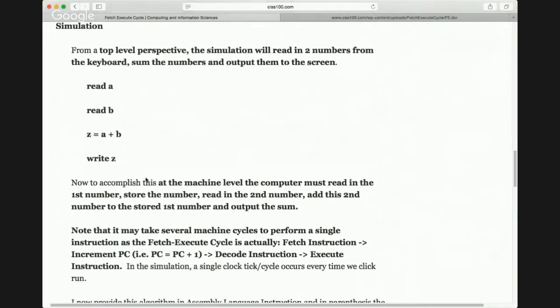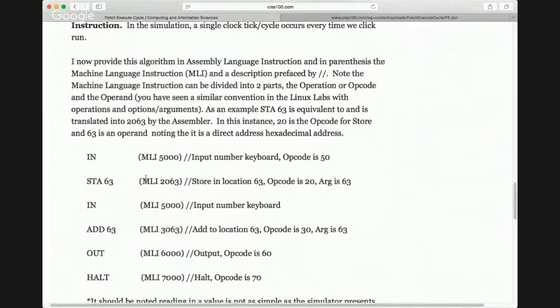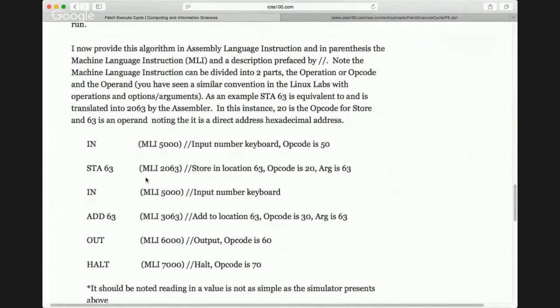Now let's take a look at what it would be in assembly language, and specifically, again, this is register transfer logic. So register transfer logic is essentially a generic assembly language. So what did I do? I read A, I read B, I added A and B and stored it in Z and wrote out Z. In assembly language, I'm going to read something in. I'm going to store what I just read in, 63. I'm going to read in another value. I'm going to add this value I just read in to what I previously stored in location 63, and then I'm going to output it. So these are the assembly language instructions in register transfer logic for the program we're about to run.